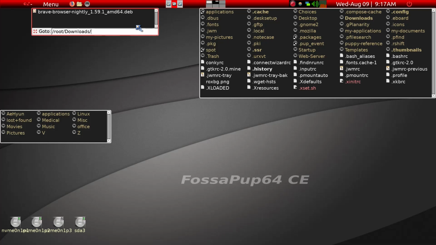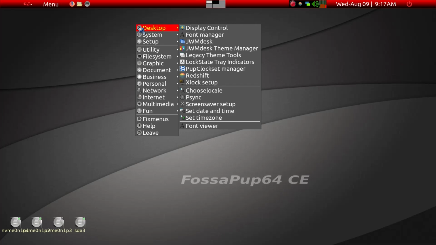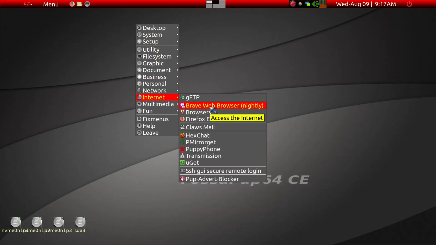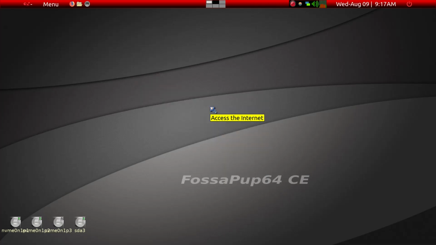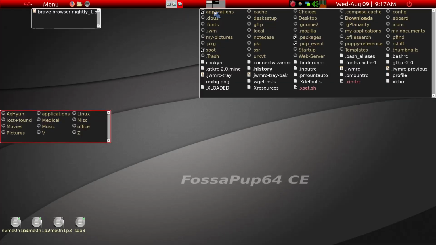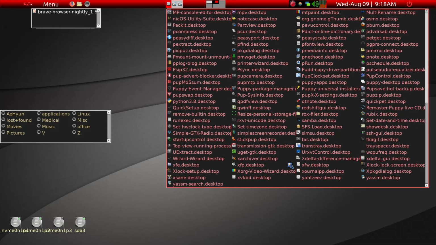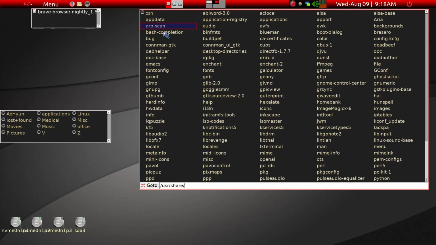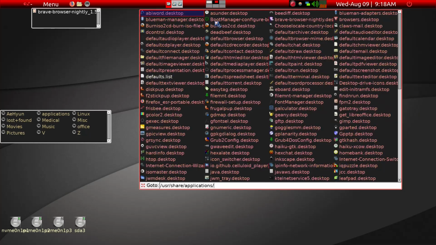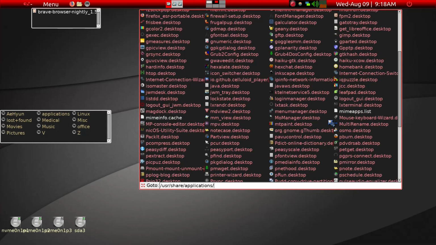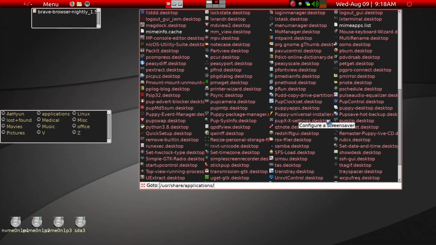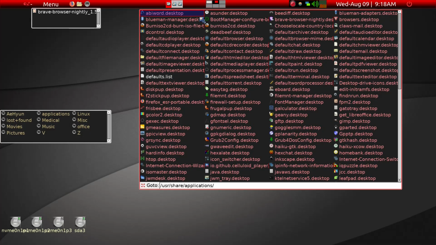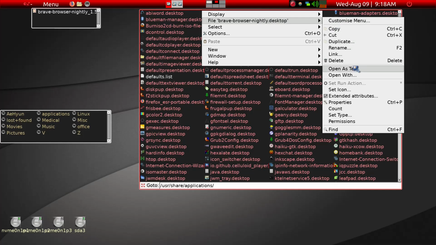But now the next problem you'll encounter is when you go to the start menu, to internet, and Brave browser nightly here, it will not launch. So what you can do is go to the USR. I'll show you the path, root applications, and then go to, it's actually USR share applications, and then take a look at the Brave browser desktop. Here is nightly. We'll click it to open it as a text.